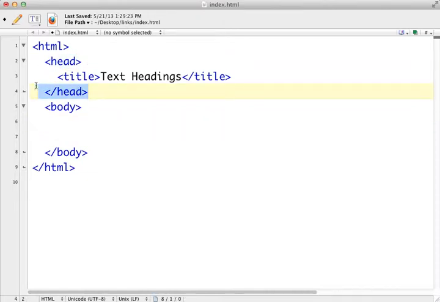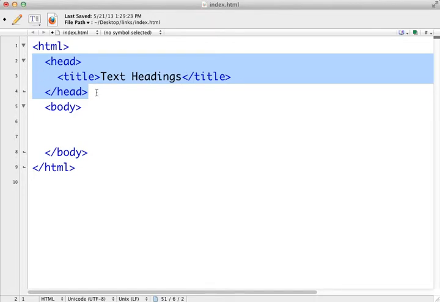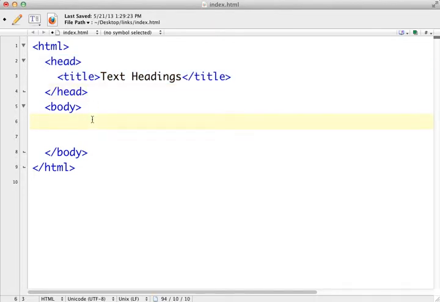Head is just at the top of your HTML document. It's where technical things go. Headings are text headings. They're things that we can use to put on the front of pages or paragraphs that just make our text a little bigger and bolder.